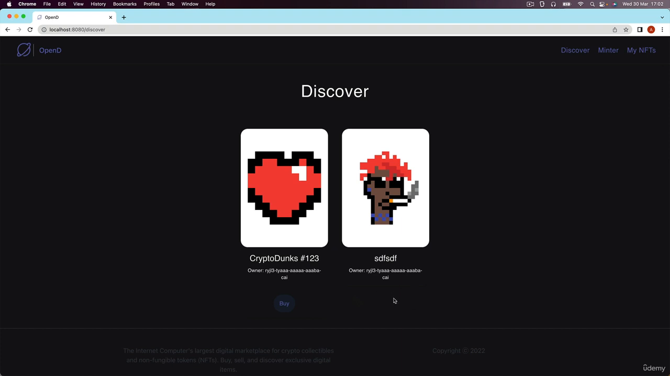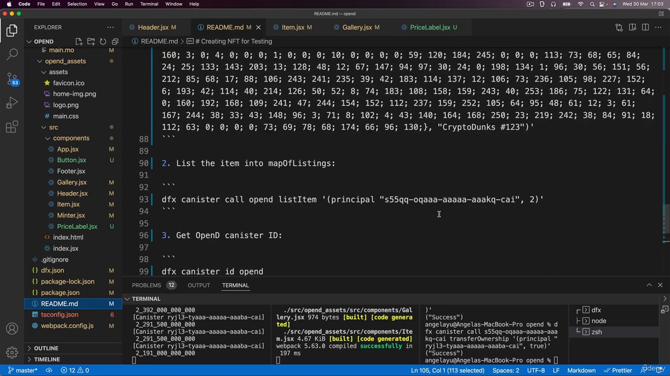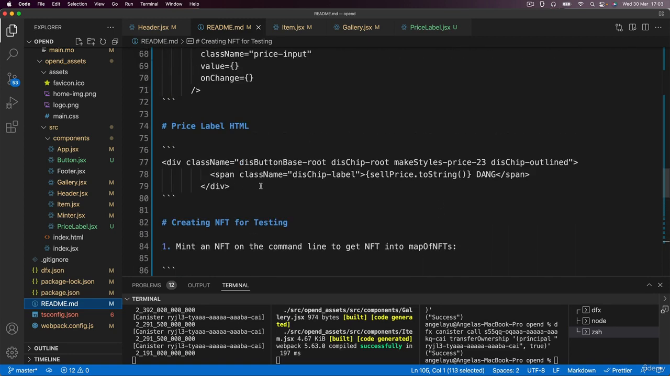Now, the final thing I want to do before we wrap up this lesson is to display the prices of our NFTs that are listed for sale. Because after all, how can people make a buy decision if they don't know how much things cost? In our README, if you scroll up a little bit, you should see a price label HTML.